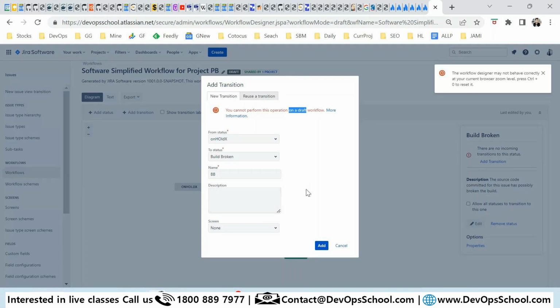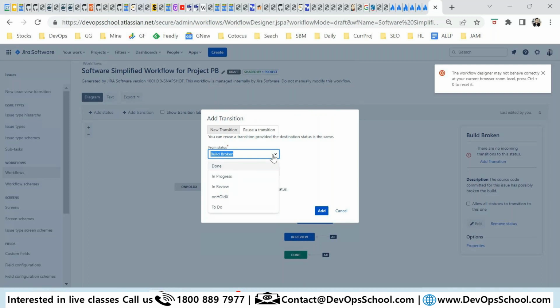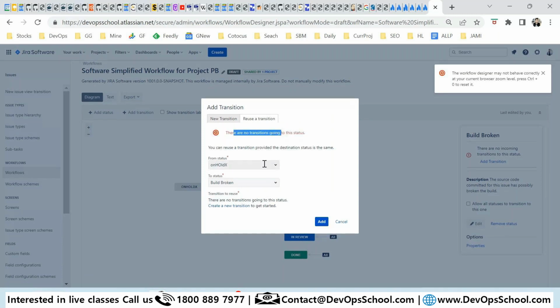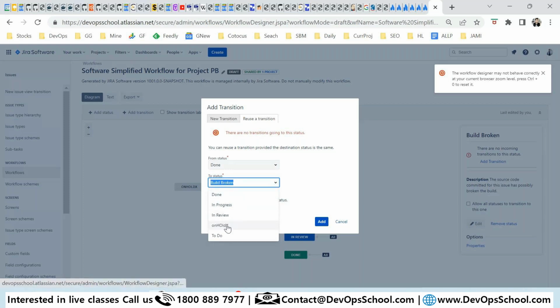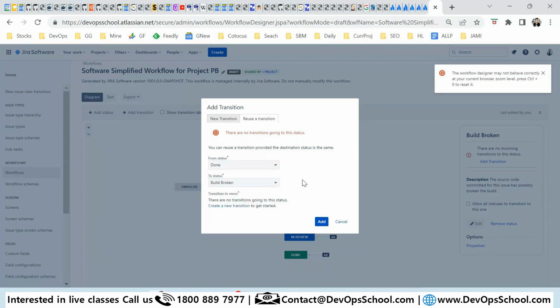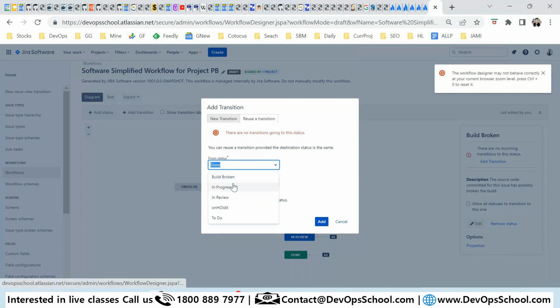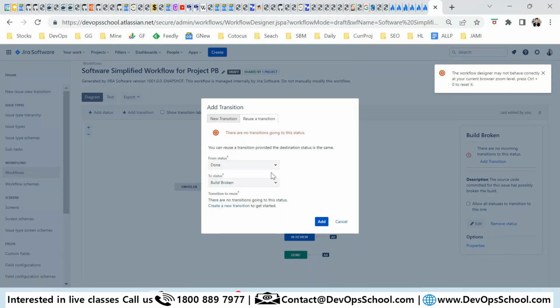Can I reuse some transition from hold to build broken? Add it. There's no from status. Let's say done to from on hold. Done to on hold.